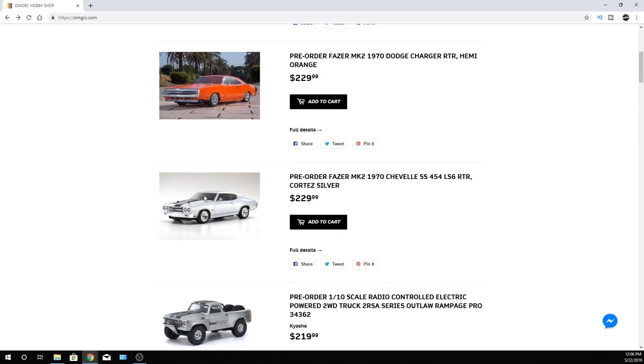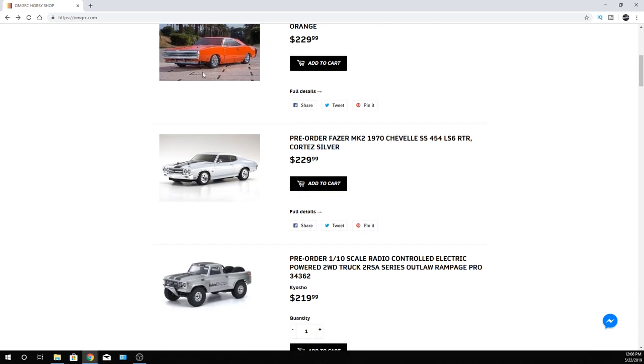Getting on to this one, it's going to be coming out sometime at the end of the month. But the Chevelle is out right now. If you still want to jump on those orders, you can purchase them and we'll get them shipped out to you as soon as possible.